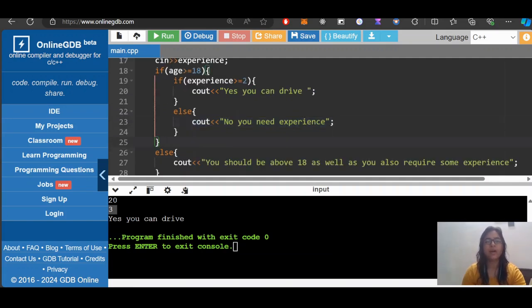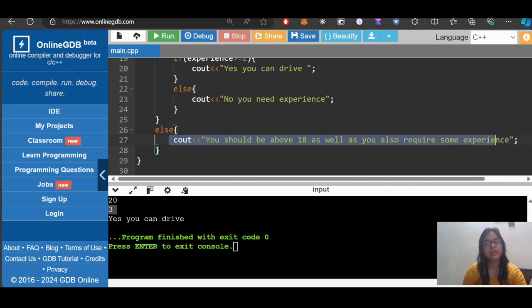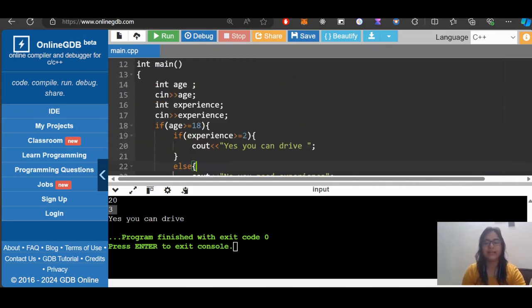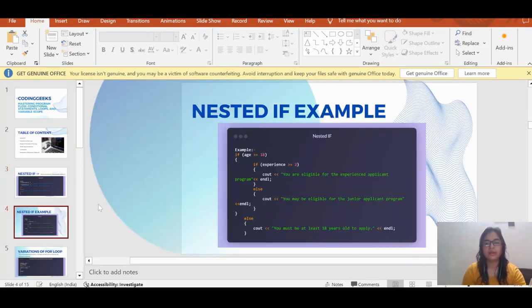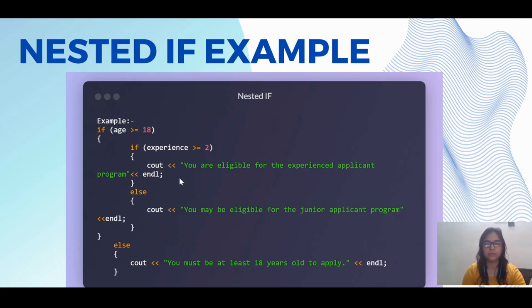Otherwise, if your age is not greater than or equal to 18, which means this evaluation is false, then you will directly get this following statement on your screen. So this is an example of nested if. I've just coded this problem on the compiler. If age is greater than or equal to 18, you execute this block of statements, else you move on to the following block.